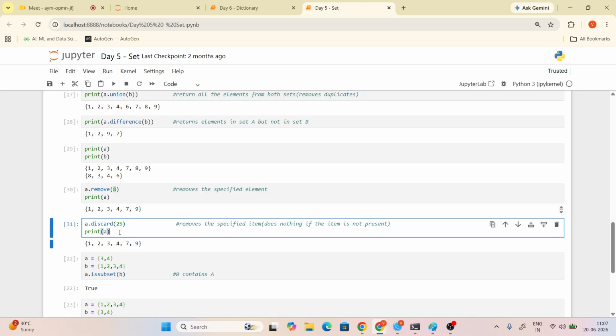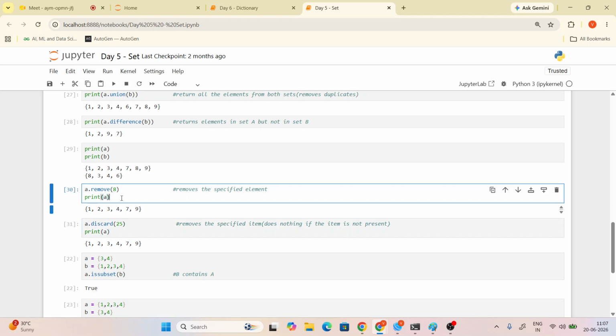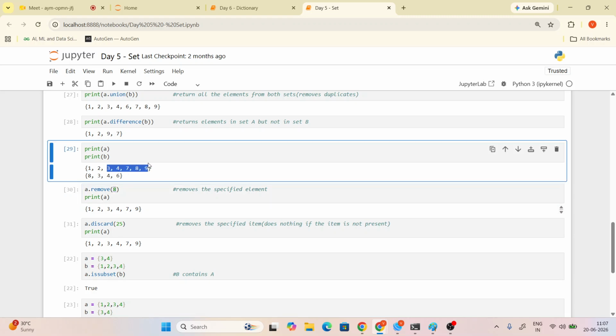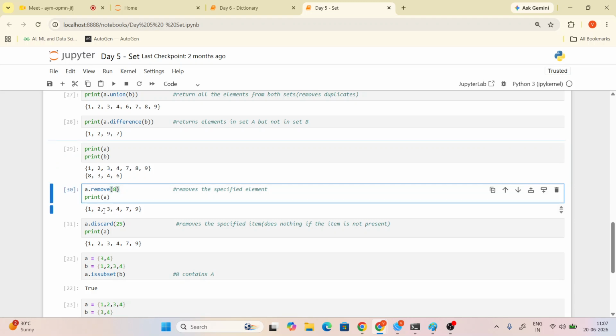Can you please repeat the remove and discard? So with remove, you can mention any value. If it is present, it removes it. If it is not present, it throws an error. I already passed in 25, so it threw the error, right?